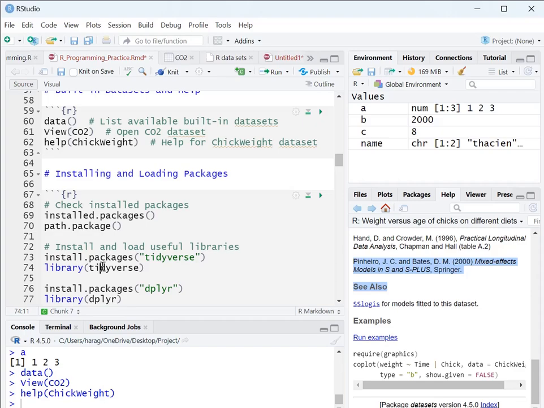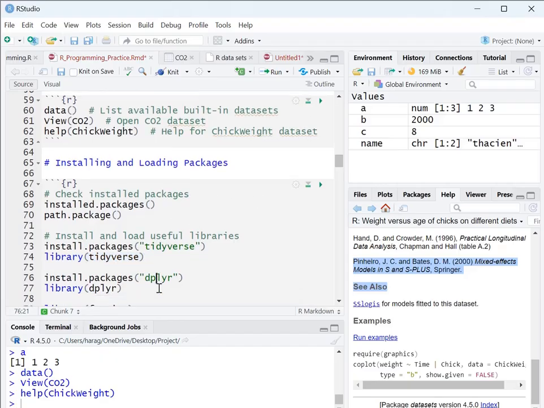And this is how we can load it. It's like telling R that now we are going to use this package called tidyverse, and giving us permission to use it. We use library and then type the name of the package that you're interested to use.